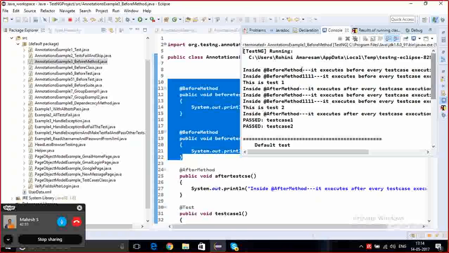See here, please see the console output. This is test 1. Before executing test 1, before method 1, okay, before method 1. So 2 times it executed because 2 before methods are there. But when we are using it in real time, generally we don't use 2 or 3 before methods. Only one we use for all the tests. Okay? Okay, thanks. Any doubt in this?